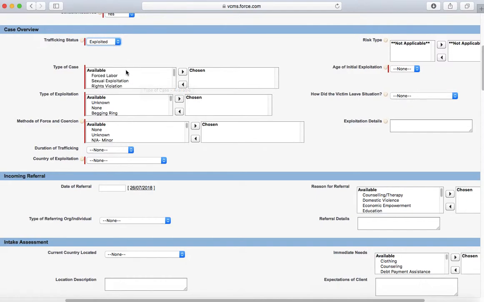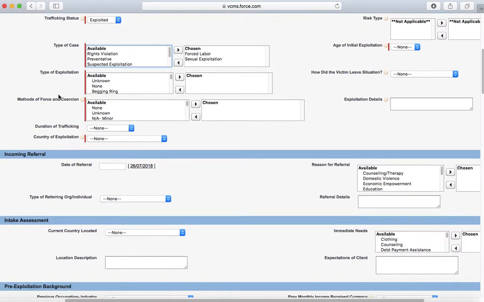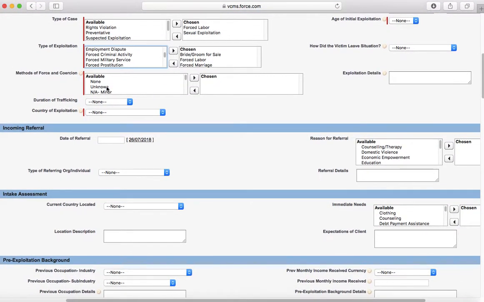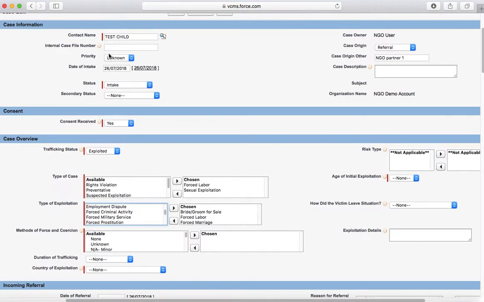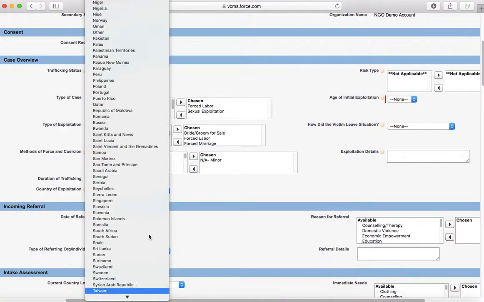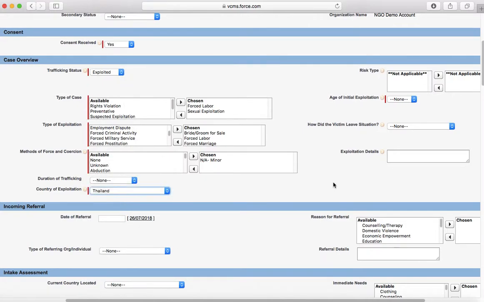So perhaps if this is an exploitation case, I'm looking at forced labor as well as sexual exploitation. And then again, I can denote a type of exploitation. So perhaps this was a bride for sale and forced marriage as well as forced labor. Any methods of force and coercion. Now, as the name indicated above, this is a child record, so if that's the case, if it's a minor, I can simply select NA or a minor. I can designate the country that this took place in, and then the age of that initial exploitation, so when were they first facing exploitation.